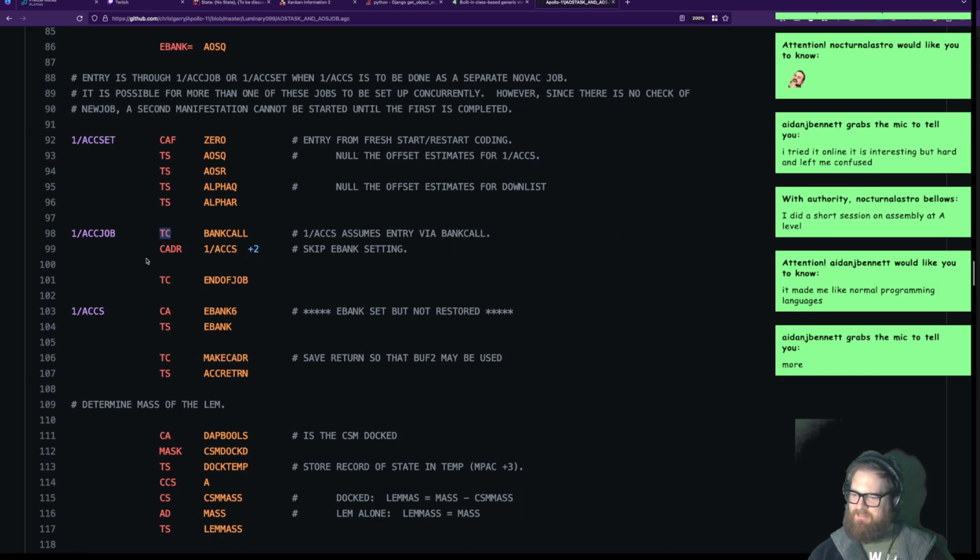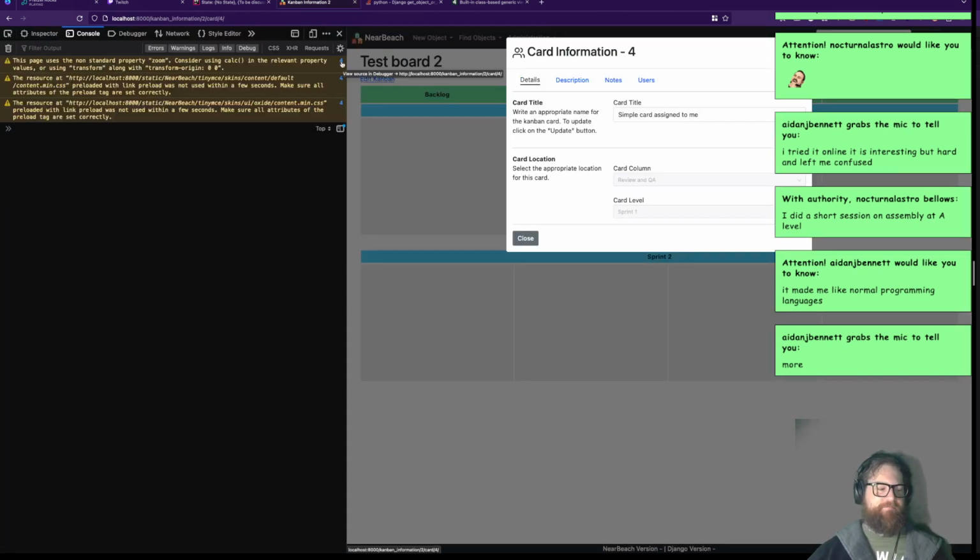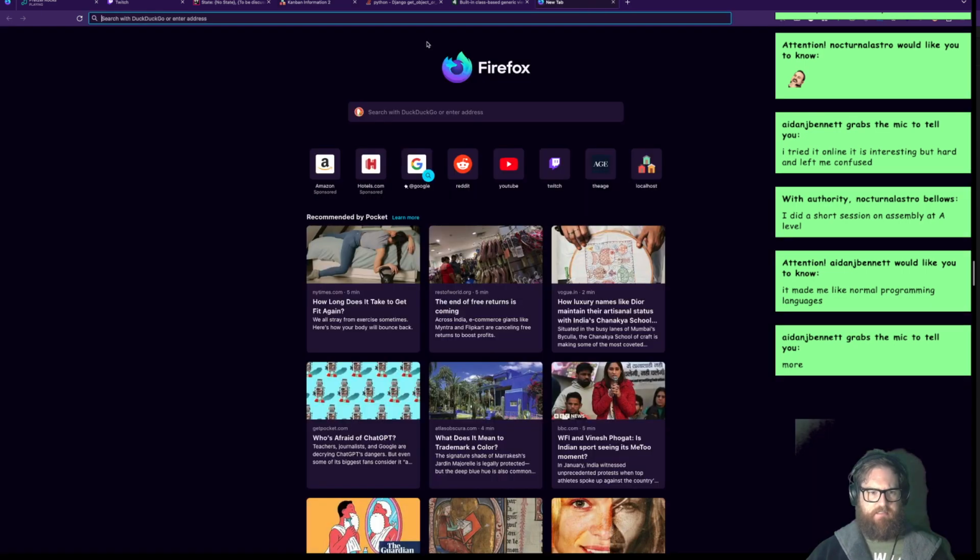And yeah, like normal programming languages more. I still like C. I'm not the best at it anymore. I used to be really good at a basic sort of level. I never got into vectors.